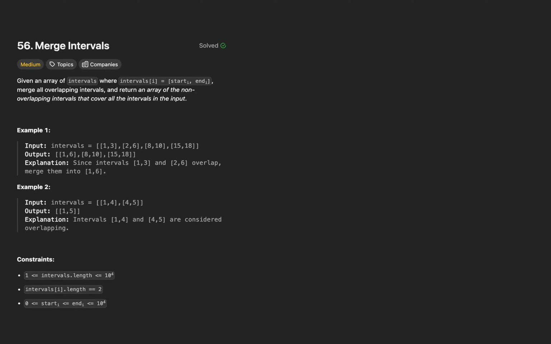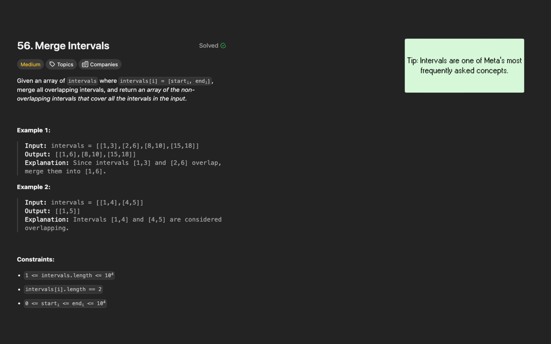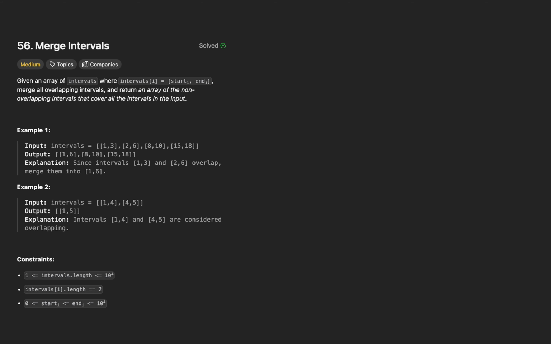On today's agenda, we're going to tackle Leetcode problem 56, merge intervals. After that, we'll go over an actual variant of the original question that Meta asks. They're pretty obsessed over this variant and just interval problems in general, so it's worth it to learn it. Okay, on to the problem statement.